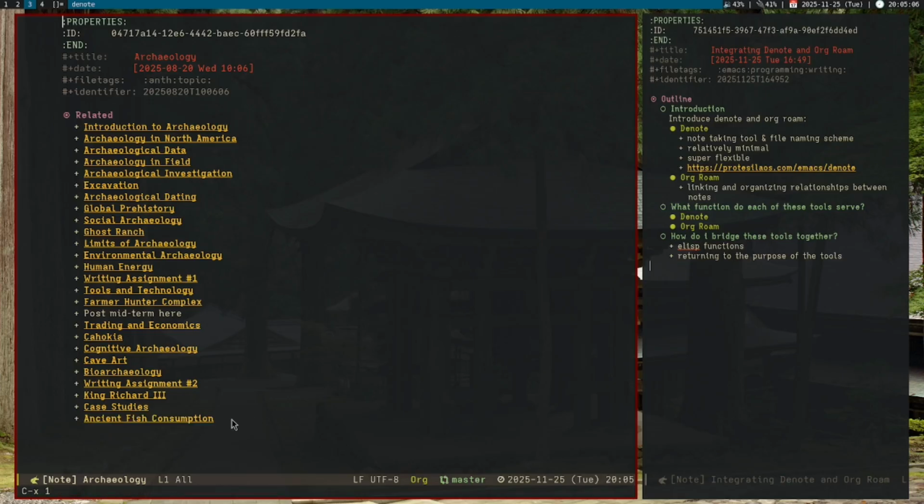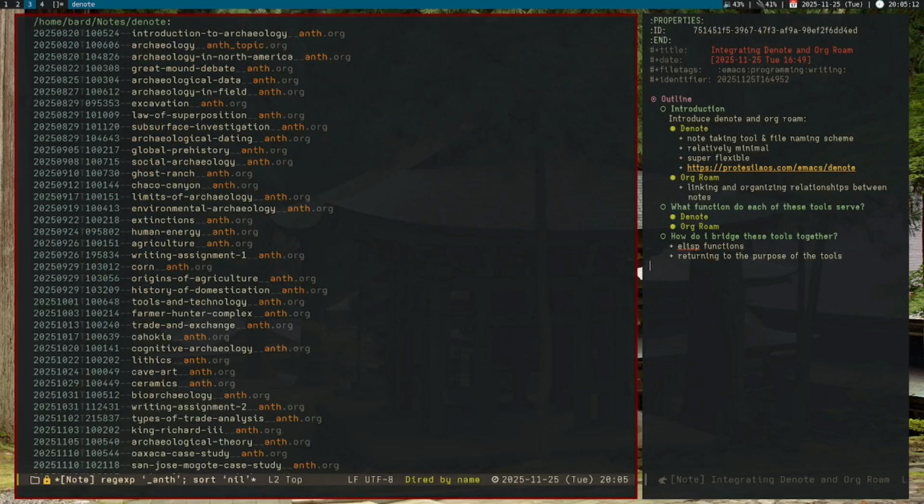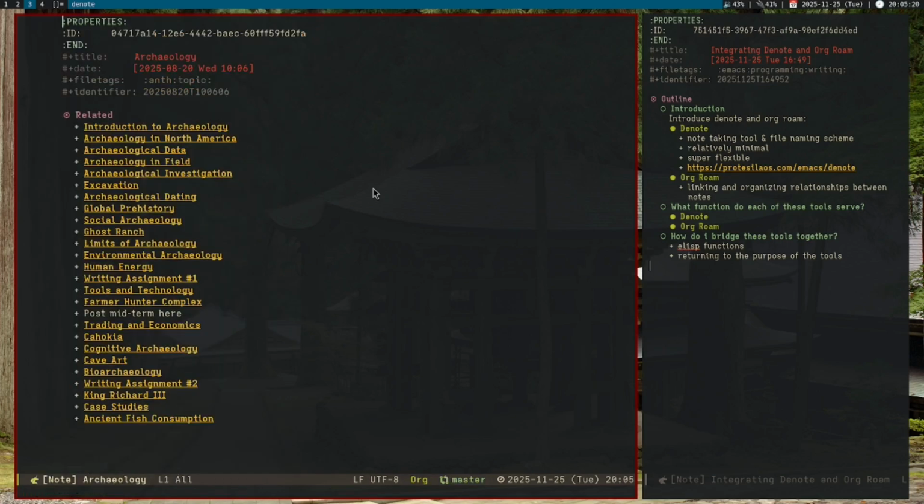And if we take a look at the Denote dired, we can look at all the nodes with the anth tag, which stands for anthropology, and you can see that these are all of my .org files for this class that I'm taking this semester. So these are all of the kind of top level topics that are quite general.